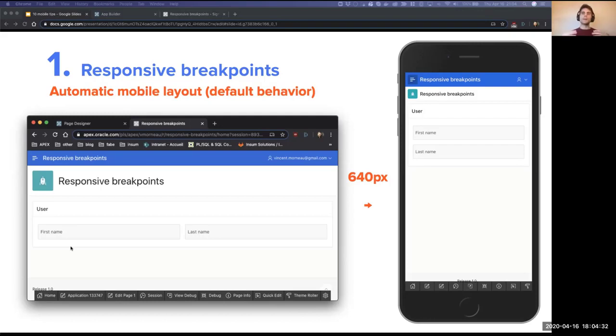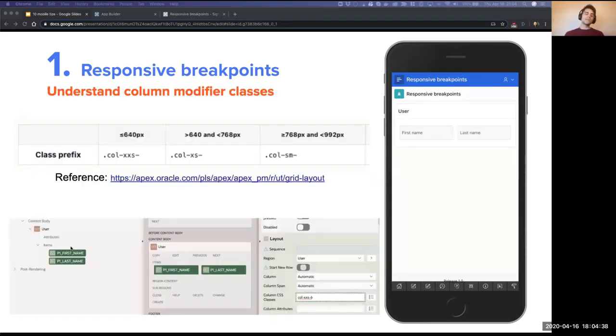Most of the time, Apex does this to avoid creating complex layouts on mobile. But there are some cases where you would like to have fields on a mobile device that are next to each other, or maybe two regions. And there are ways to do that. You can actually go to the universal theme reference application on apex.oracle.com. And in this section, which is the grid layout, you'll get really good documentation about how to manage your components beyond what you do on the builder.